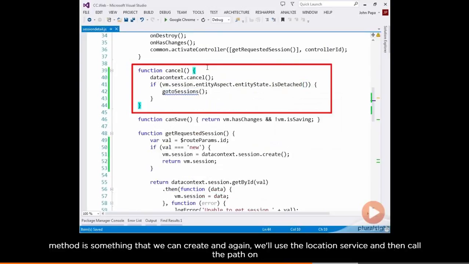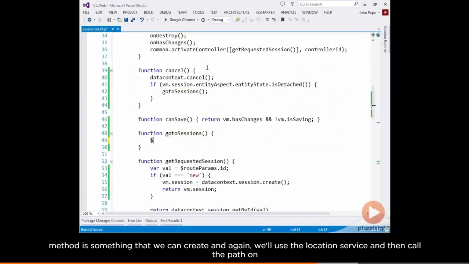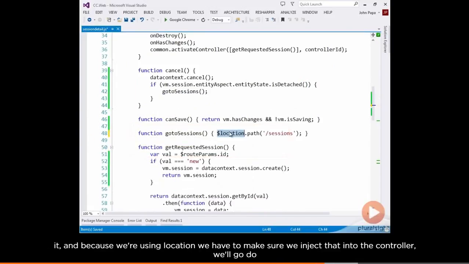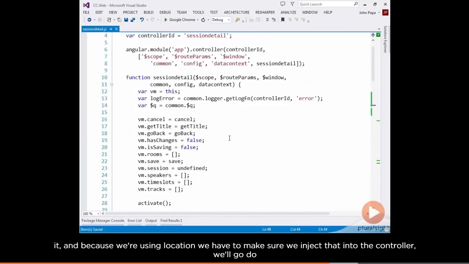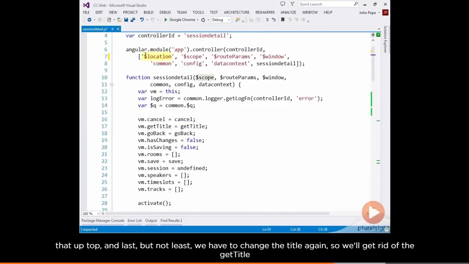And that go to sessions method is something that we can create. And again, we'll use the location service and call the path on it. And because we're using location, we have to make sure we inject that into the controller. We'll go do that up top. And last but not least, we have to change the title again.